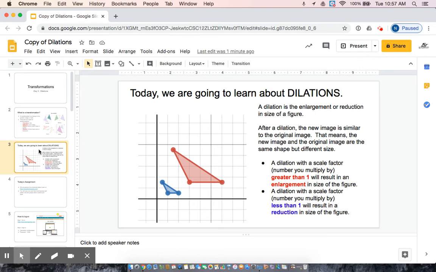So I'm going to give you a triangle, like I said, and I'm going to give you a scale factor. That scale factor is what we're going to be multiplying the coordinates by. That's going to dilate the image. So if that scale factor is greater than 1, that means that the image is going to get larger. If I give you a dilation with a scale factor less than 1, that's going to result in a reduction or a smaller image. But again, it's important to remember that a scale factor, regardless of the number, whether it's greater than 1 or less than 1, we're going to be multiplying it by the coordinates that I give you.